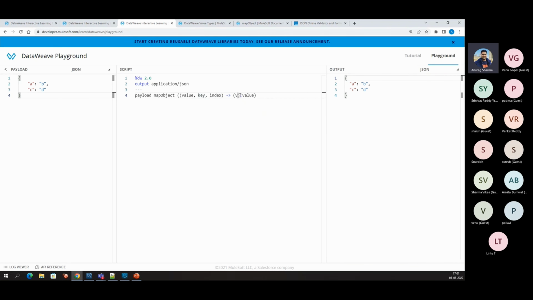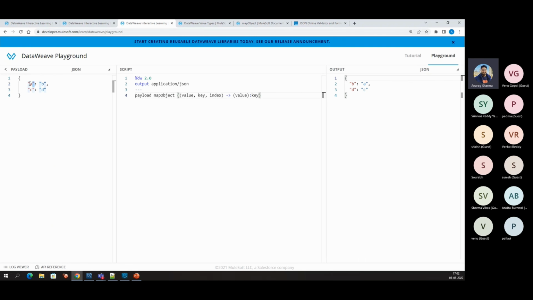But now I want to reverse it. So value, and here I want to say key. It will reverse the key value pair. Sometimes these requirements come into your project, that whatever input is coming from the third party, the target system wants it opposite. They want either only the key, or instead of key value, they want the value in place of the key and the key in place of the value. So you can do it like this.